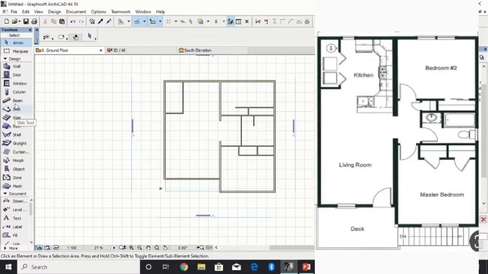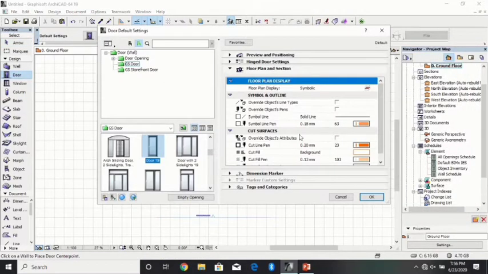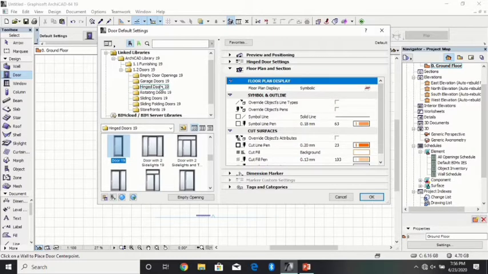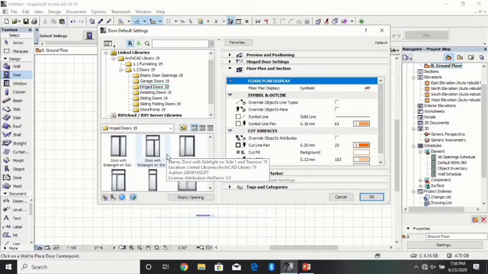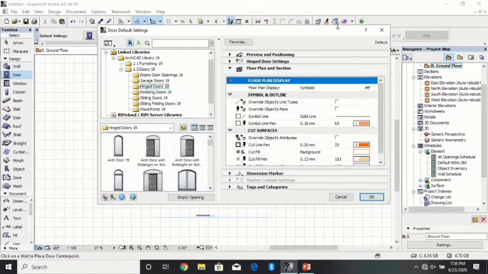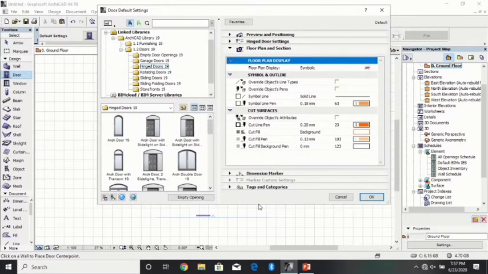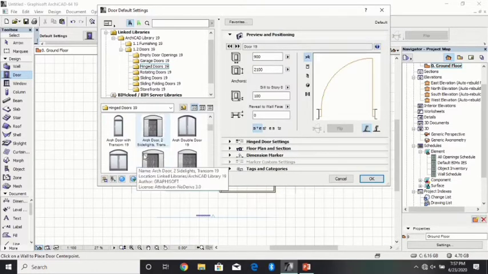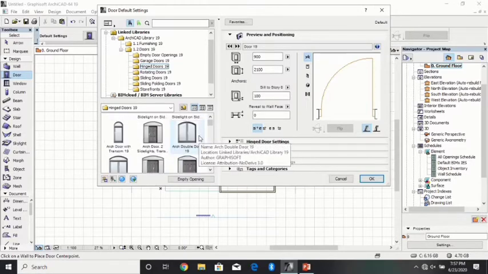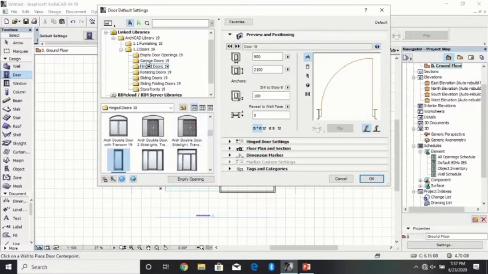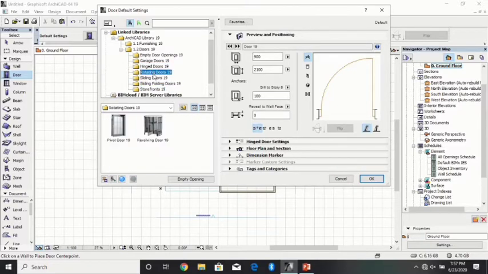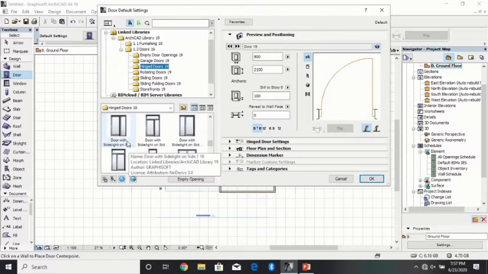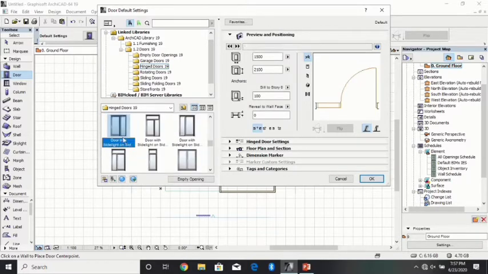The next thing we're going into are doors. So we have different kinds of doors here. We have garage doors, we have hinge doors, we have rotating doors, sliding, we have storefront doors too. I think I'm going to settle for hinge doors. So I'm taking this one.